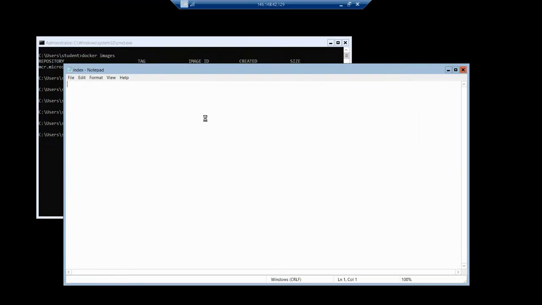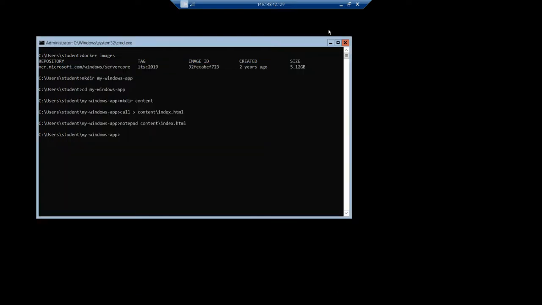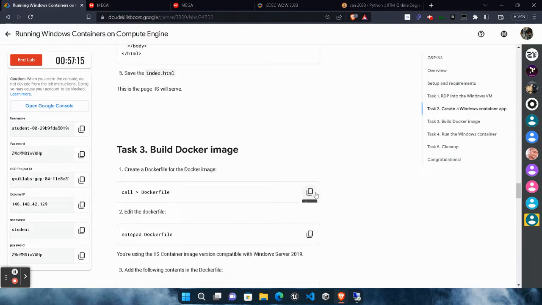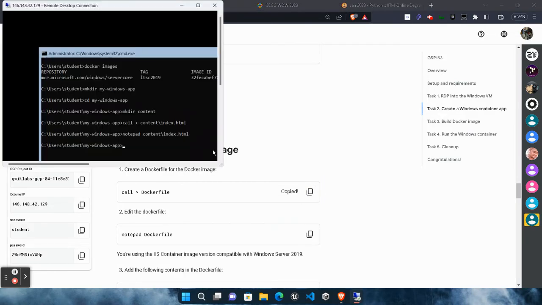Let me maximize it, paste it here. After that click on the file button, then click on the save button. Okay, then after that we can cut this, cross it, minimize it, scroll down, copy this first command of the third task, copy it very carefully, come back to here, paste it under the command prompt once again, hit enter button. Now copy the next command.